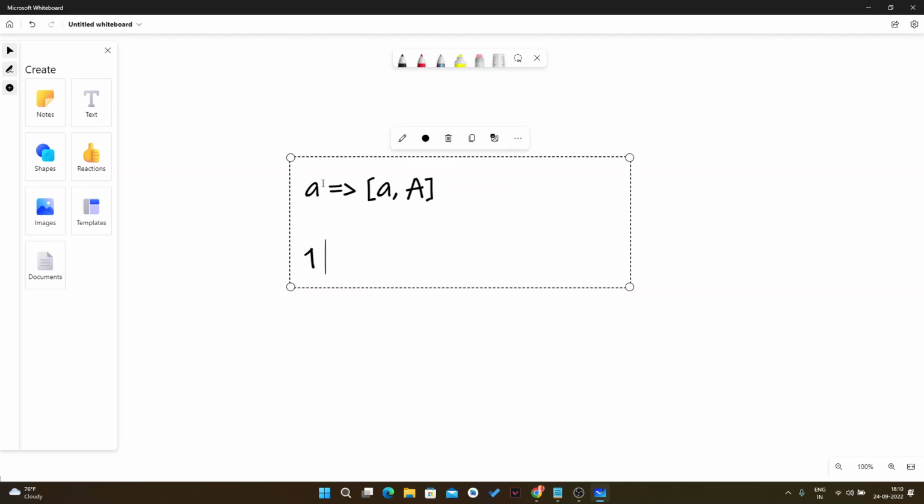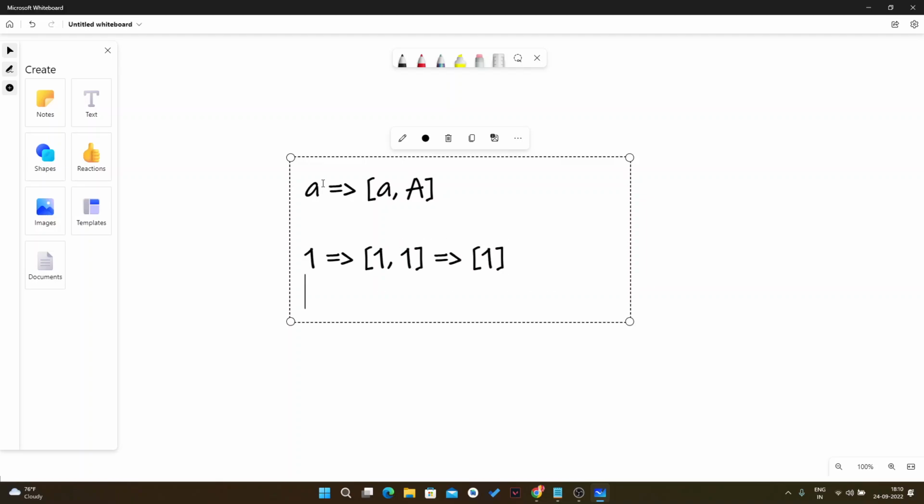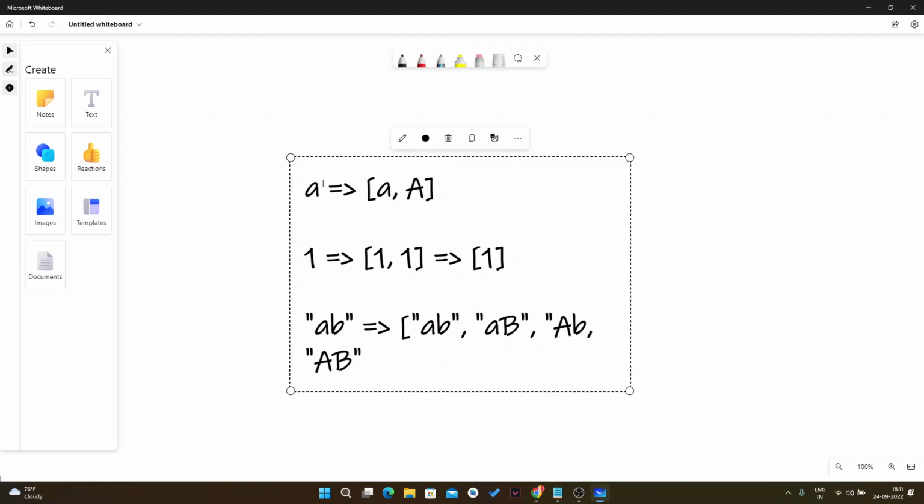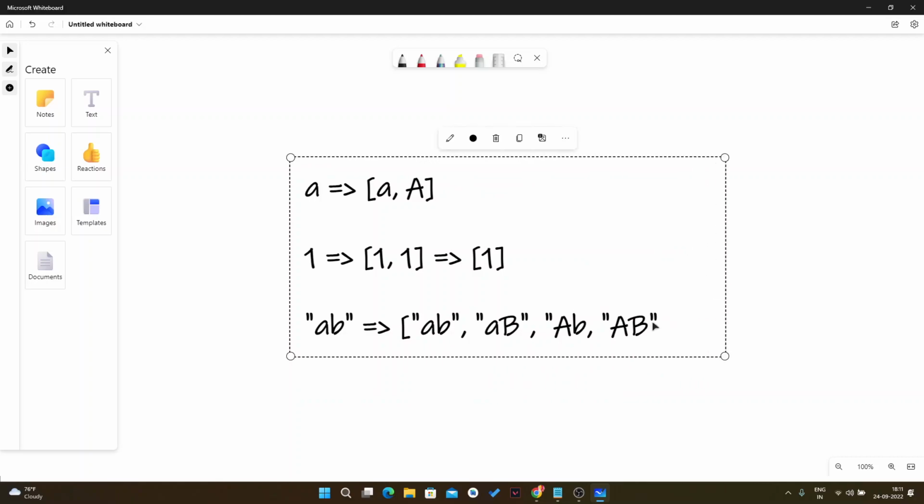Now let's assume we have 1. In that scenario, lowercase and uppercase are both the same, so our answer will be only 1, because we have to return unique strings. Now let's assume the length of the string is 2, say ab. The answer for this will be 4 answers. First we write them: small a, small b; small a, capital B; then capital A, small b; and in the end both are capital. So these are the 4 possible strings that we can get if the length is 2.